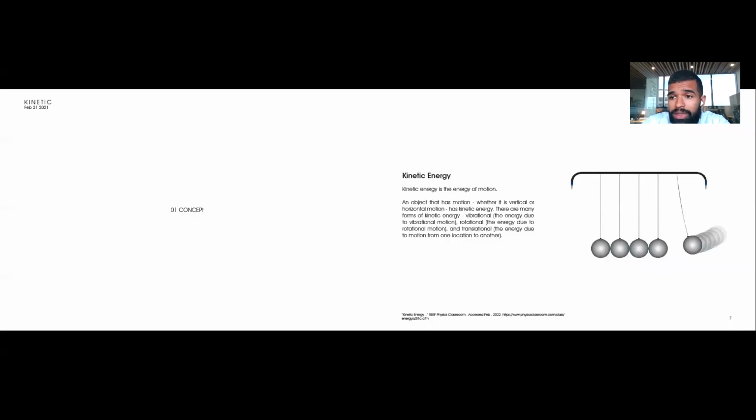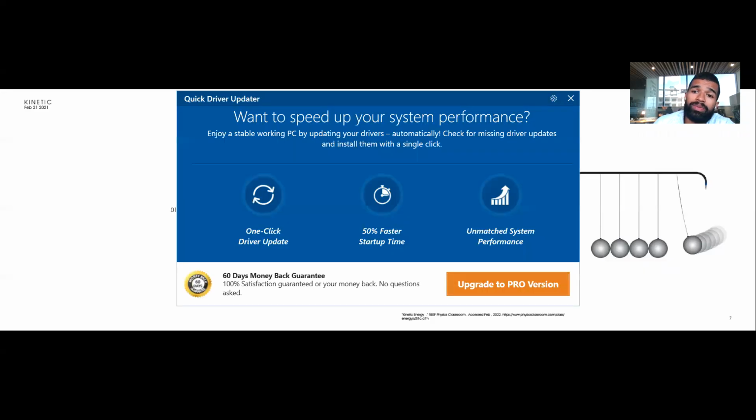You have rotational energy when you rotate a simple pendulum, or when you rotate a rim on a car. This is rotational energy. And translational energy is due to motion from one location to another. When you move yourself from one point of the room to another point, you are having translational kinetic energy.